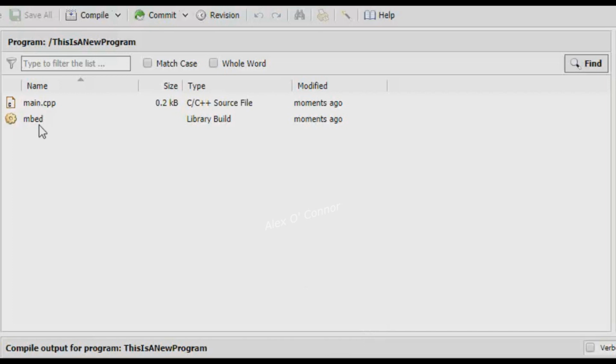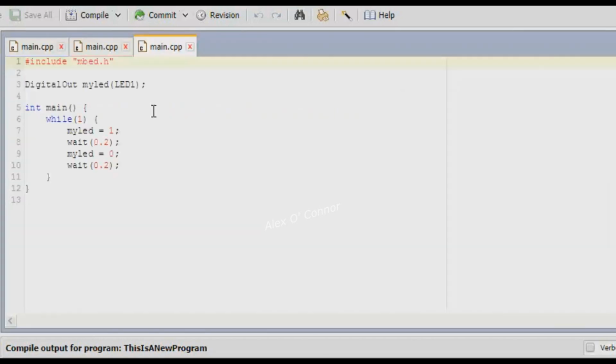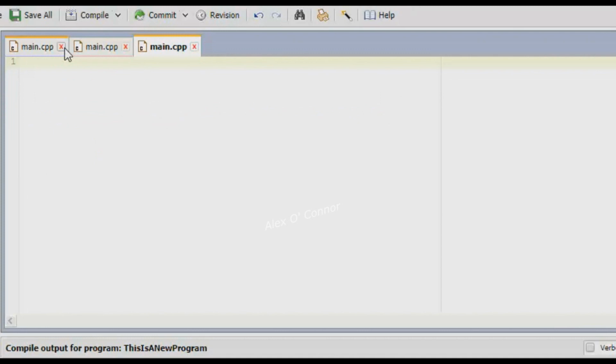There will be an already imported library of mbed. Apart from that, you need to click on main.cpp. This is the template which we requested for. You can delete it and you can freshly write your program.